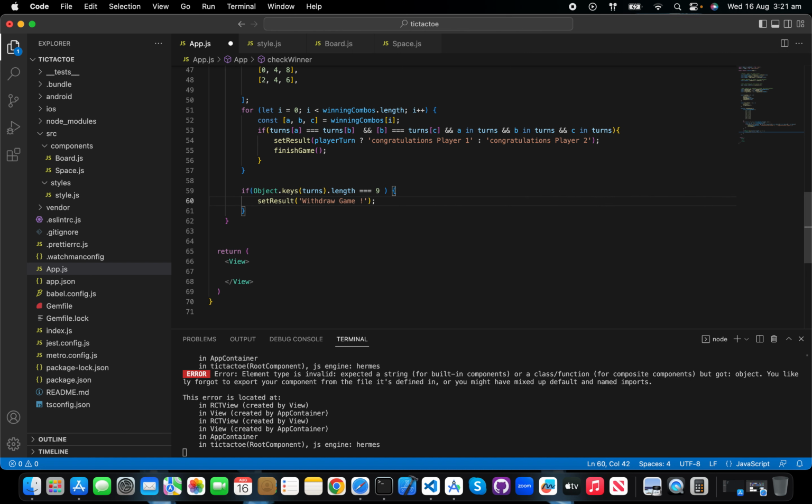Okay, and then finish the game. We are calling the finish game function again. There you go. So now we have the finish game function. Now the last function left is check turn. Whose turn is it?